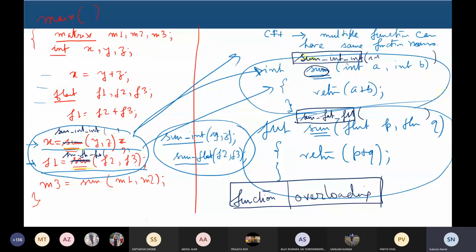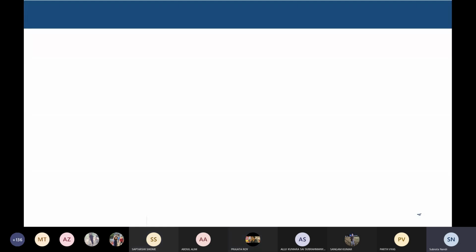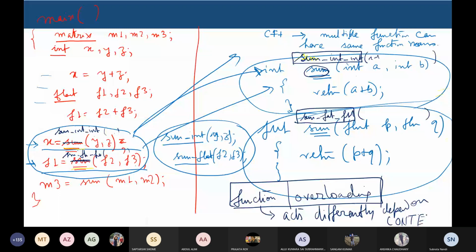What's the point? The same person, in this case the same function, acts differently depending on what? Depending on the situation. What is the situation? Depending on the context. The context is a very common term used in our computational terminology also. So the context changes, your behavior changes, your action changes.